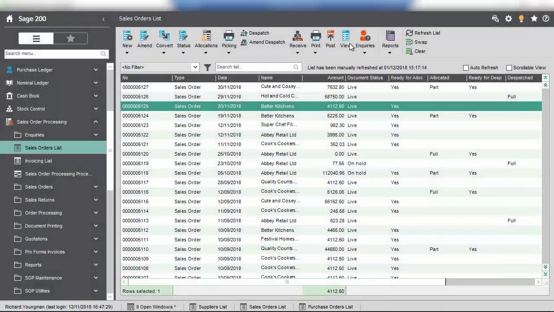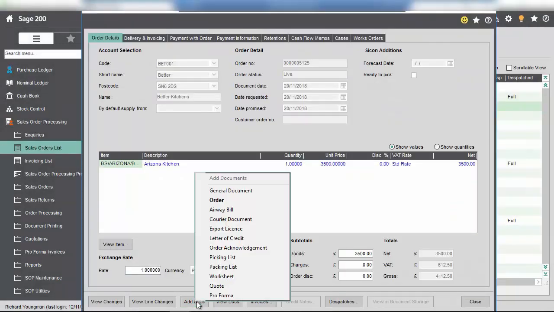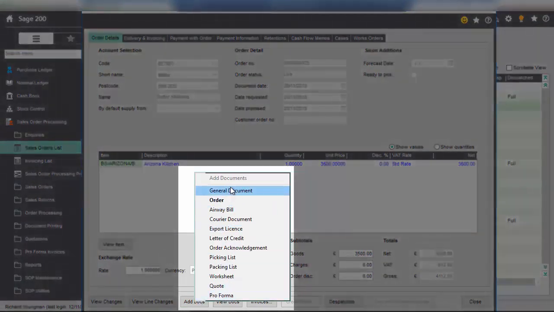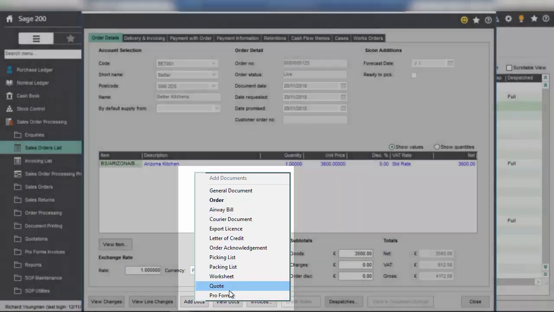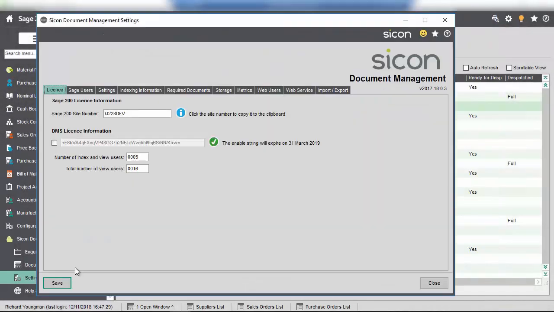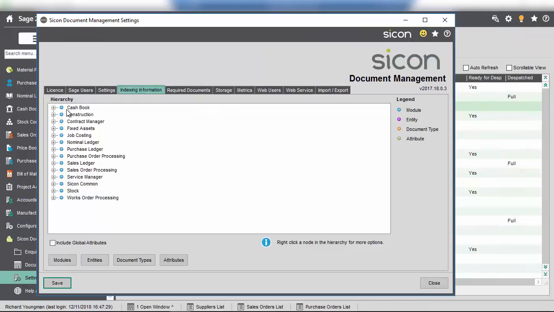We have similar functionality in sales order processing, but as with purchase orders, when we right click the Add Documents, we can see a specific set of document types that you might want to attach to a sales order. If we look at the settings for Sicon DMS, for each document type in Sage, we can see the items listed down in here.